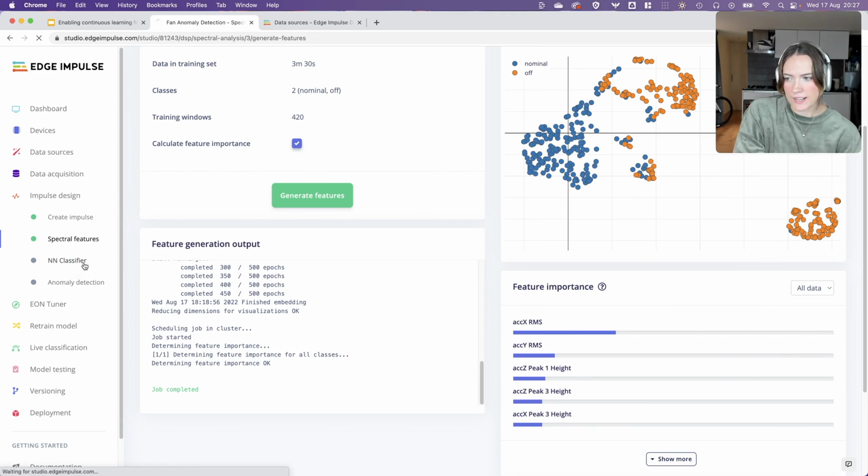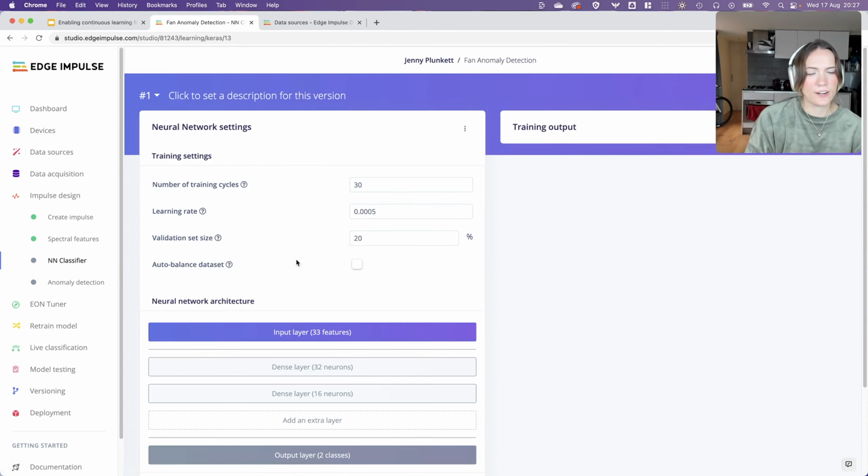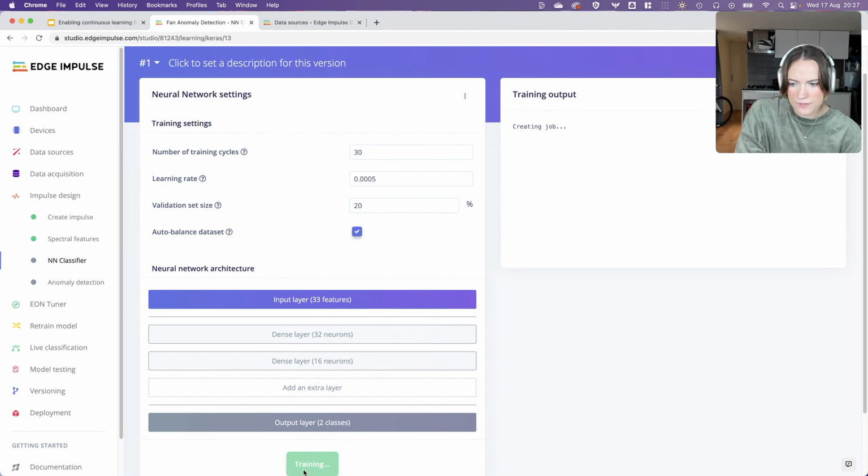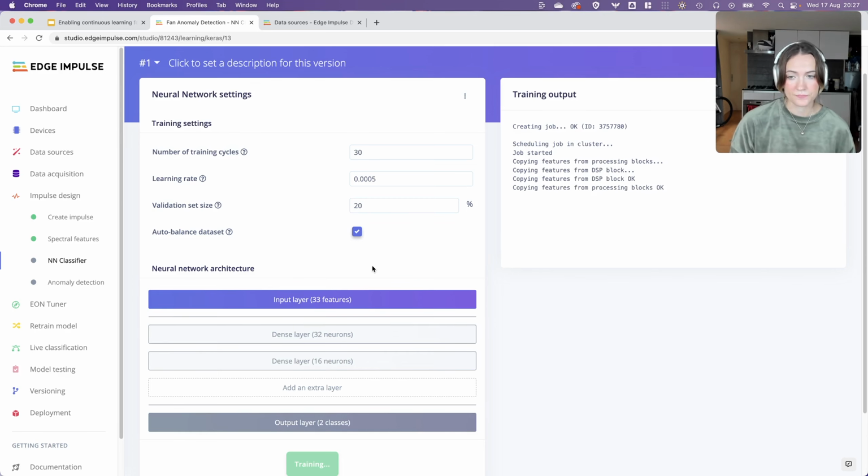Moving on to our neural network classifier. Our neural network classifier is not going to be as interesting in today's example because the anomaly detection is what we're primarily looking at. But this neural network classifier we can train just using a couple dense layers in our input here and 30 training cycles. But this is essentially going to be just a binary classifier to say, based on the incoming accelerometer data, is what I'm seeing nominal or off? We won't get any anomaly detection score information until after we've trained our anomaly detection block.